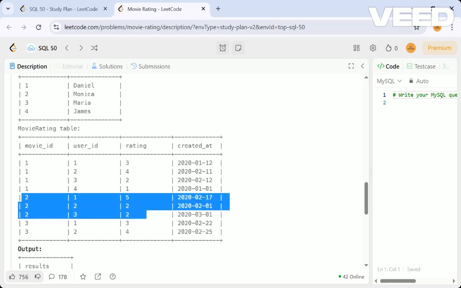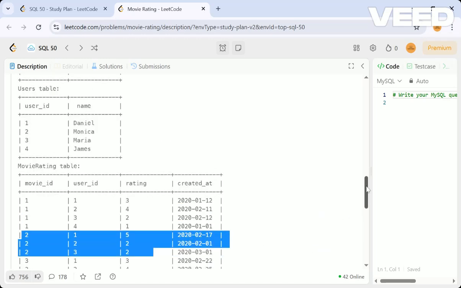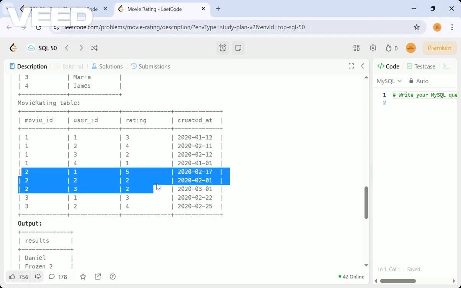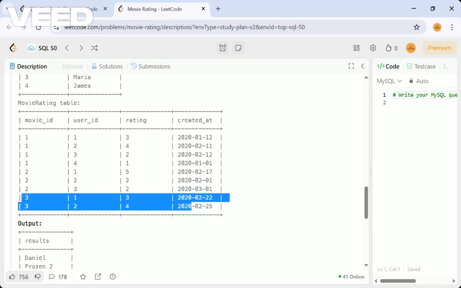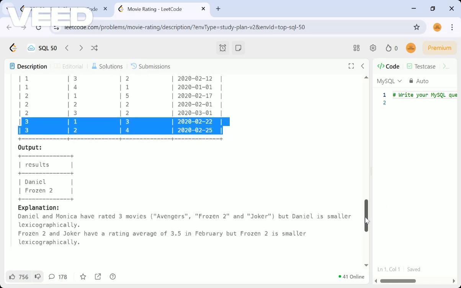And then this 5. Okay, only December, only February, these two. Then 5 plus 2, 7, 7 by 2, 3.5. This is 5 plus 2 for the second user and second movie, and for the third movie, 4 plus 3, that is 7. Both are 3.5, the highest rating, both are the same. Then Frozen 2, which is lexicographically smaller, is the name we display. So this is how we have to do it.